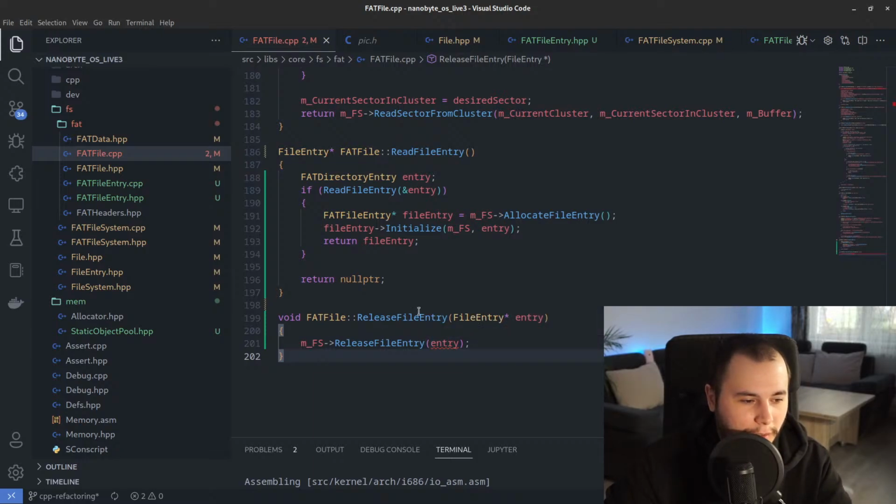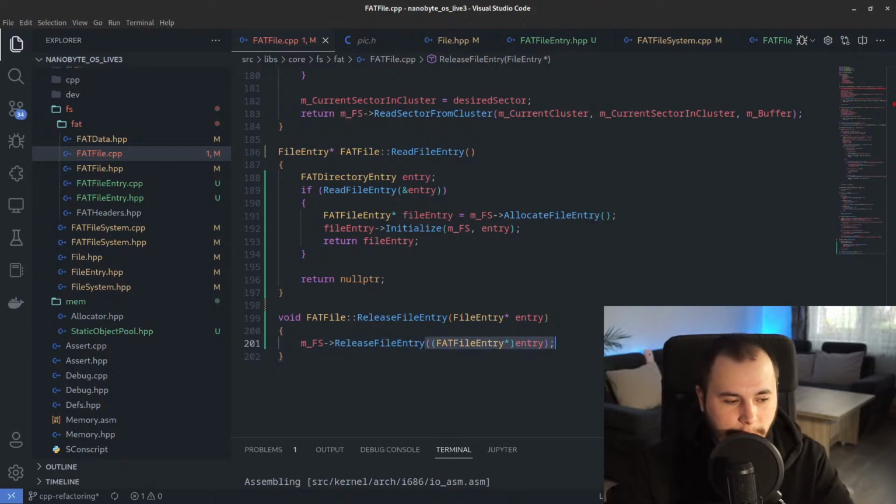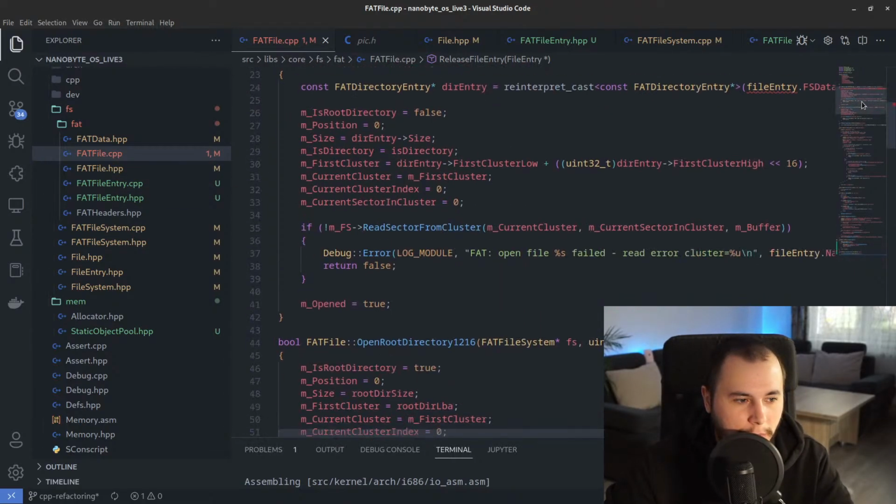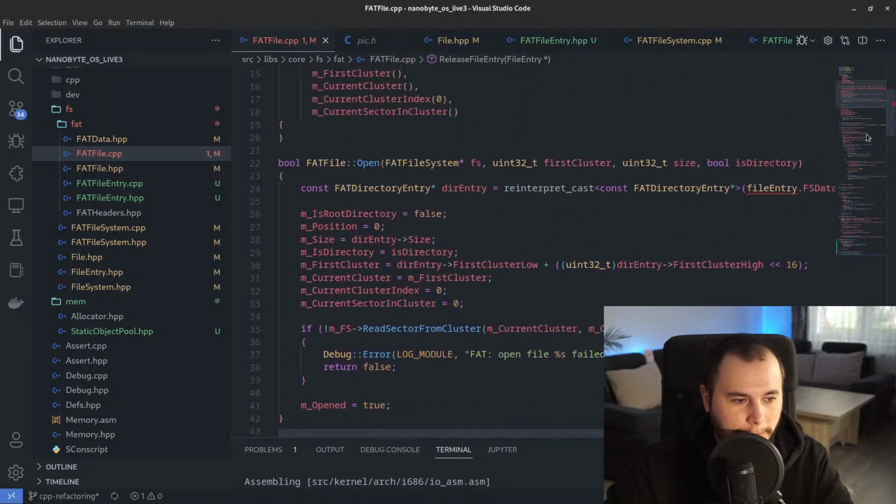Okay. Here we have a little bit of a problem because this release file entry is expecting fat file entry, not file entry. We can do the unsafe thing and just cast this. Since we don't have dynamic cast, then we don't really have a choice here. All right, let's see what else. We have some errors here.